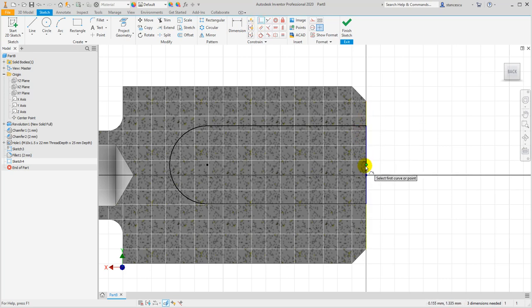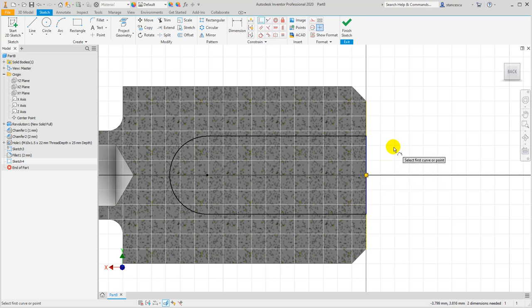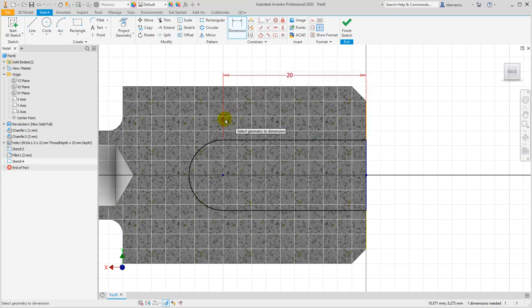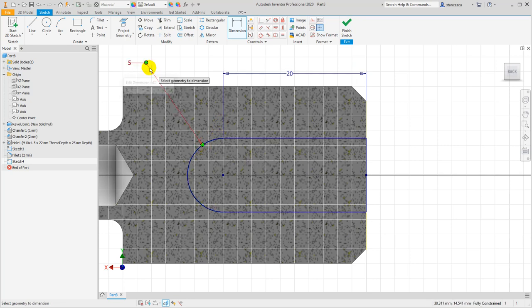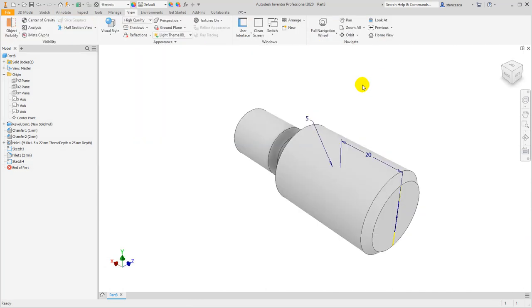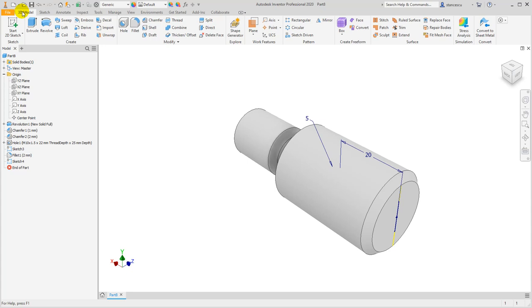Again, this with this. Now I have to add two dimensions. One is 20, and the other is a radius of 5. Okay, finish the sketch, go to 3D model and extrude.